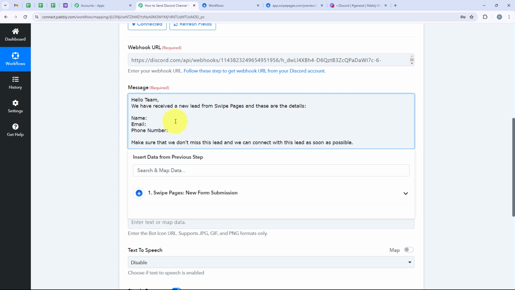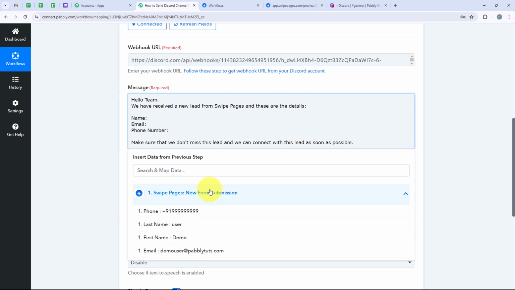So mapping is a method by Pabbly which means inserting the data from the previous step. And as you know, our previous step was the trigger step where we selected Swipe Pages as our trigger application. So I'm going to map the details from the response of my trigger application only, because I want that as soon as a new form is submitted in my Swipe Pages, automatically these details should change. And as soon as I map these details, my workflow will be ready to run in real time.